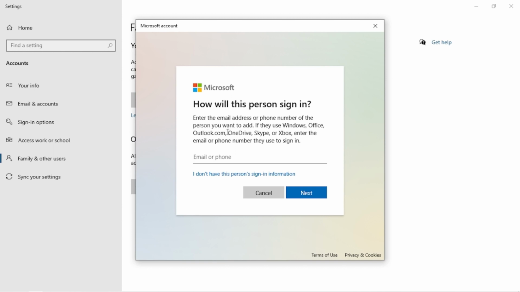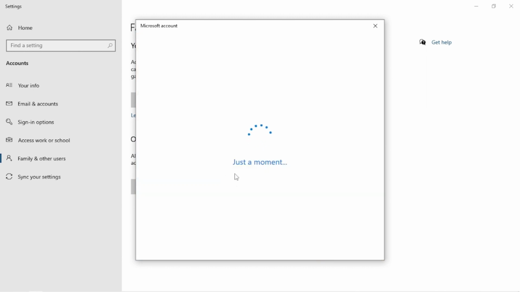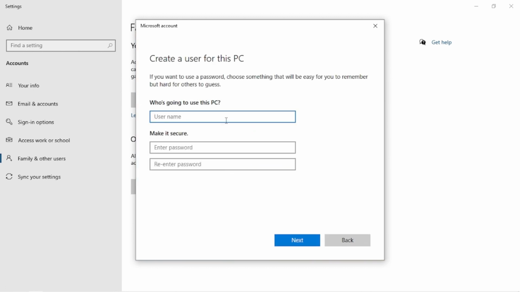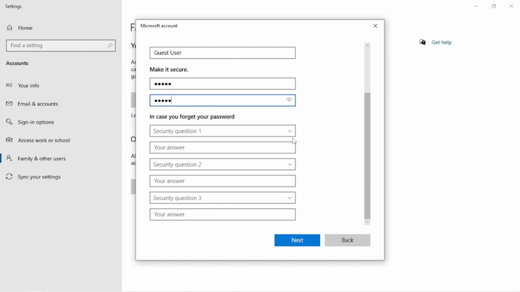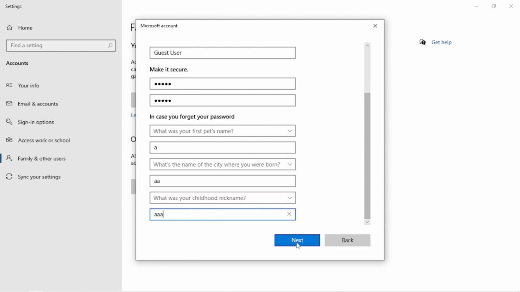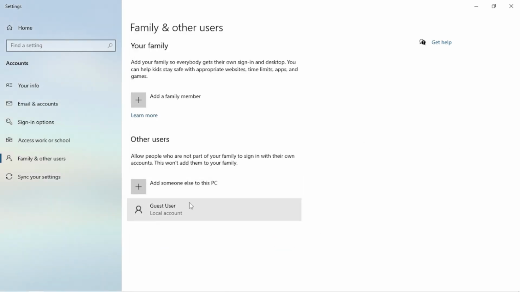If you don't want to sign in using a Microsoft account, click on I don't have this person's sign in information, and then click add a user without a Microsoft account. Now type the name of the user and create a password or continue without a password. Now you might have to answer some security questions. Once you've created the account, sign into your computer using the new user account.